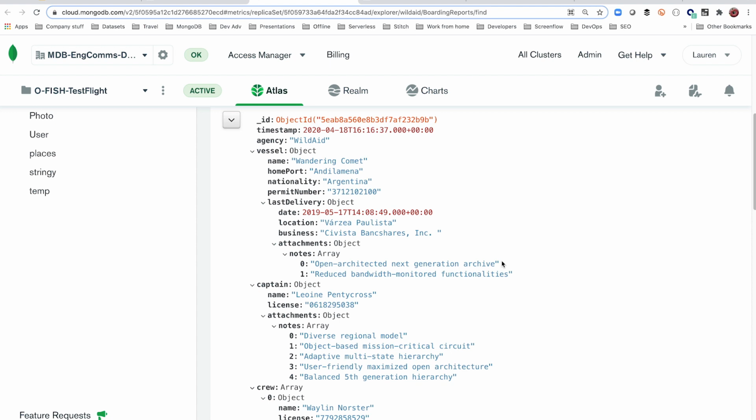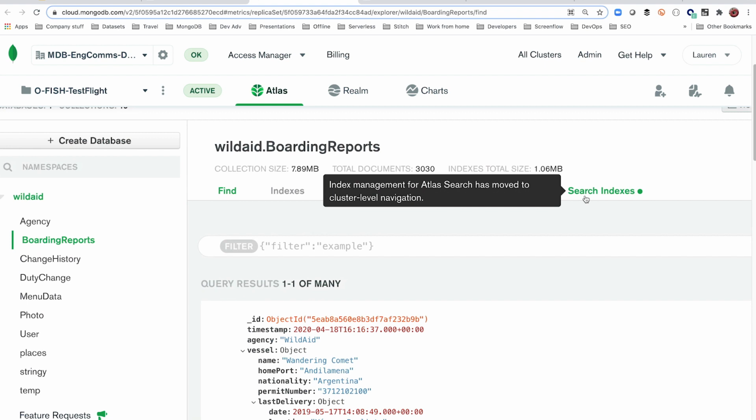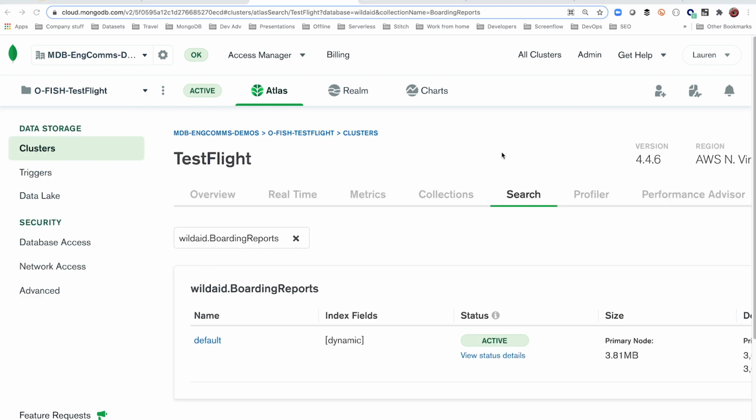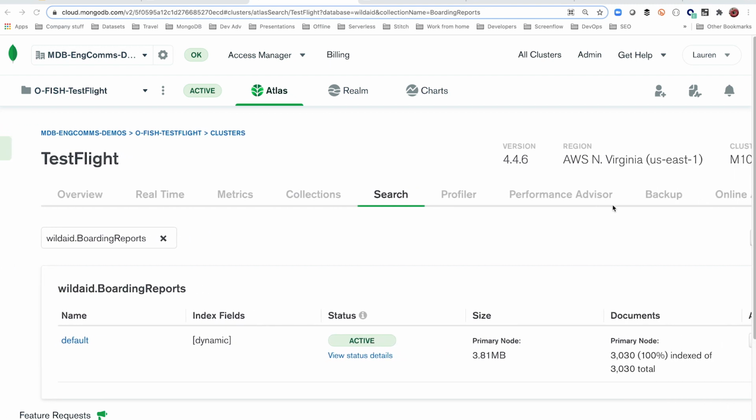Okay, so I came over here to show you about full text search. I haven't forgotten. What I want to do is head over to the Search Indexes tab. So here you can see we have a search index. Now this particular index has the default settings. It's dynamically mapping every field in the collection so that when we do a full text search, we can do it across all of our fields.